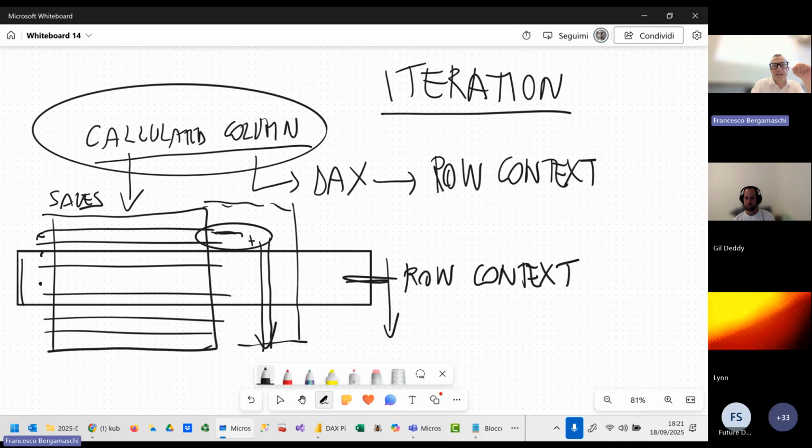So we have many rows, but we go to one row at a time to evaluate the DAX code. So we evaluate that in the context of a single row. Single doesn't mean that the other rows are invisible. Single means that currently we are on one specific row. That's what we call row context. And the row context is created for free when you create a calculated column.